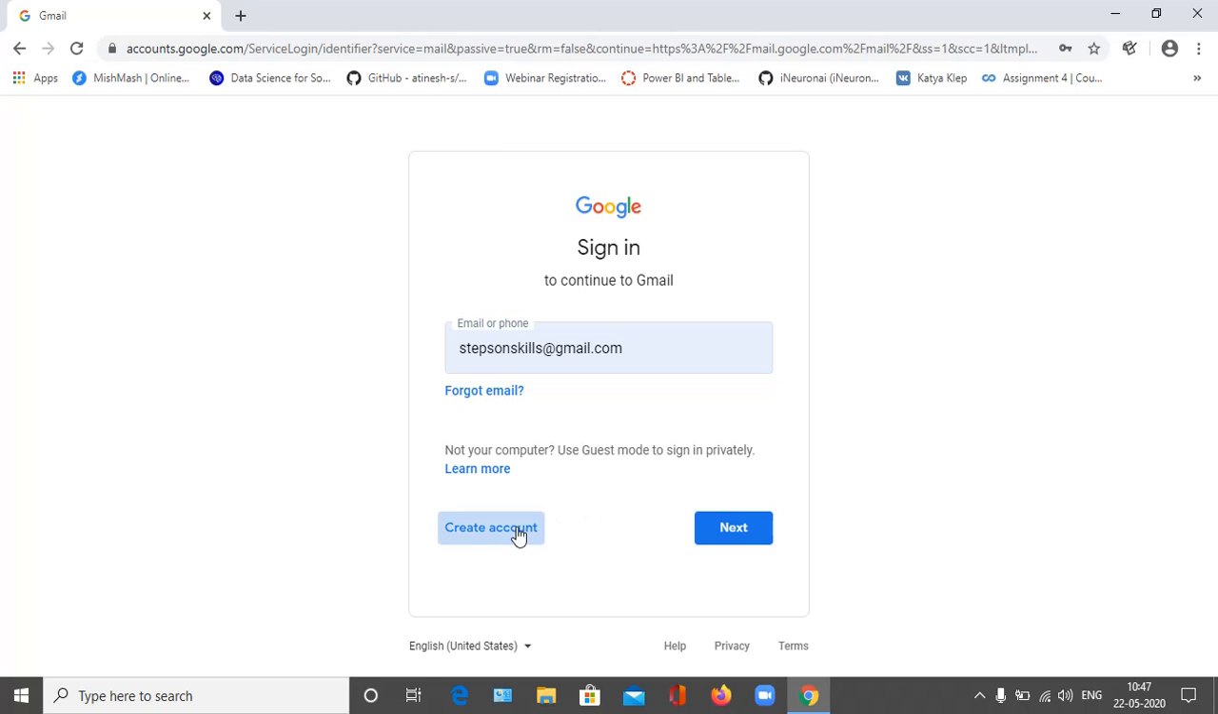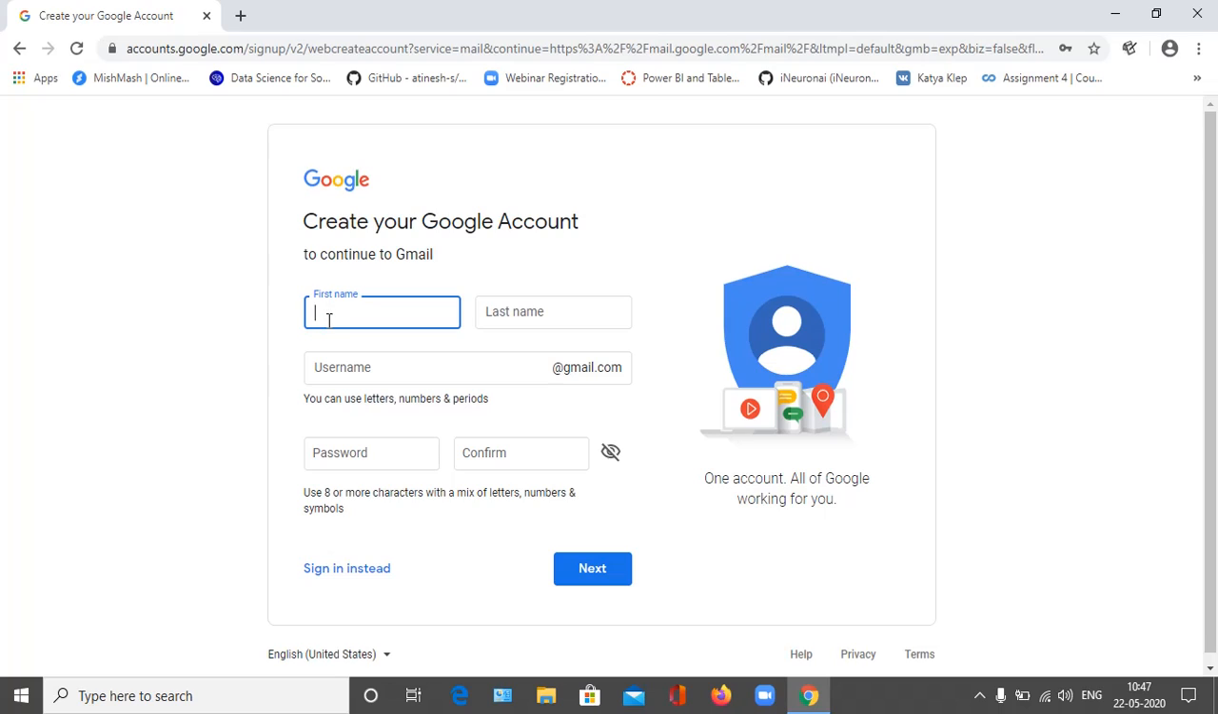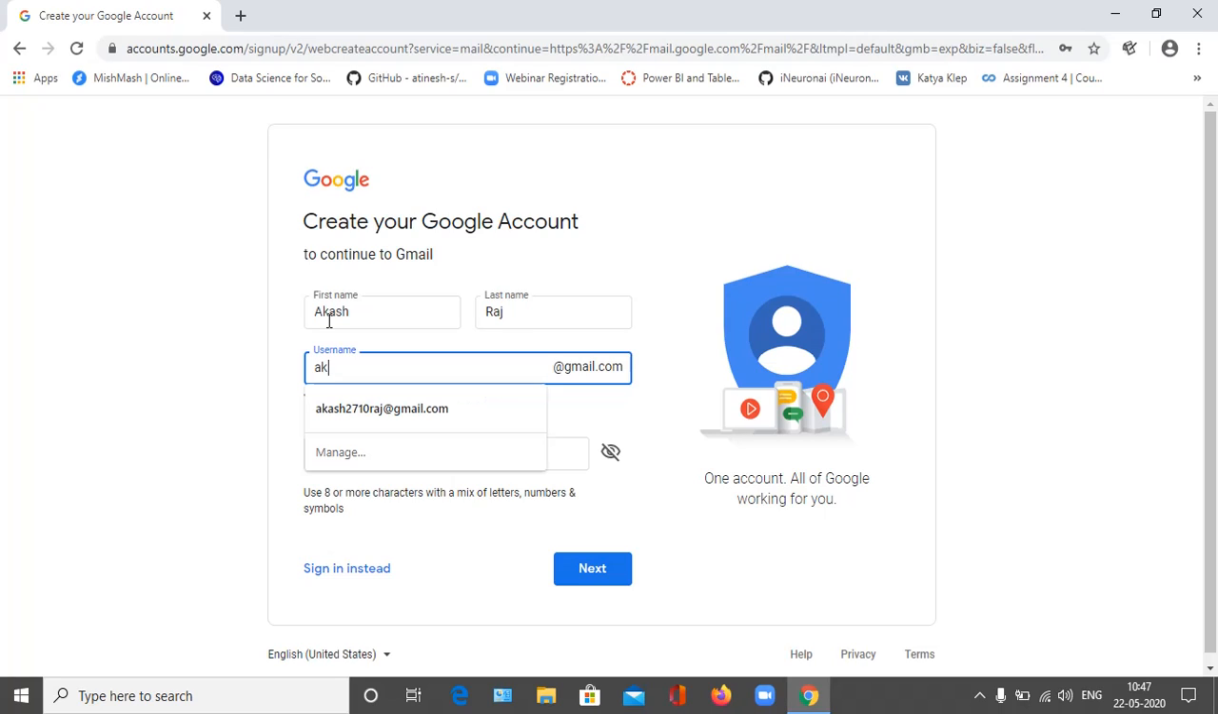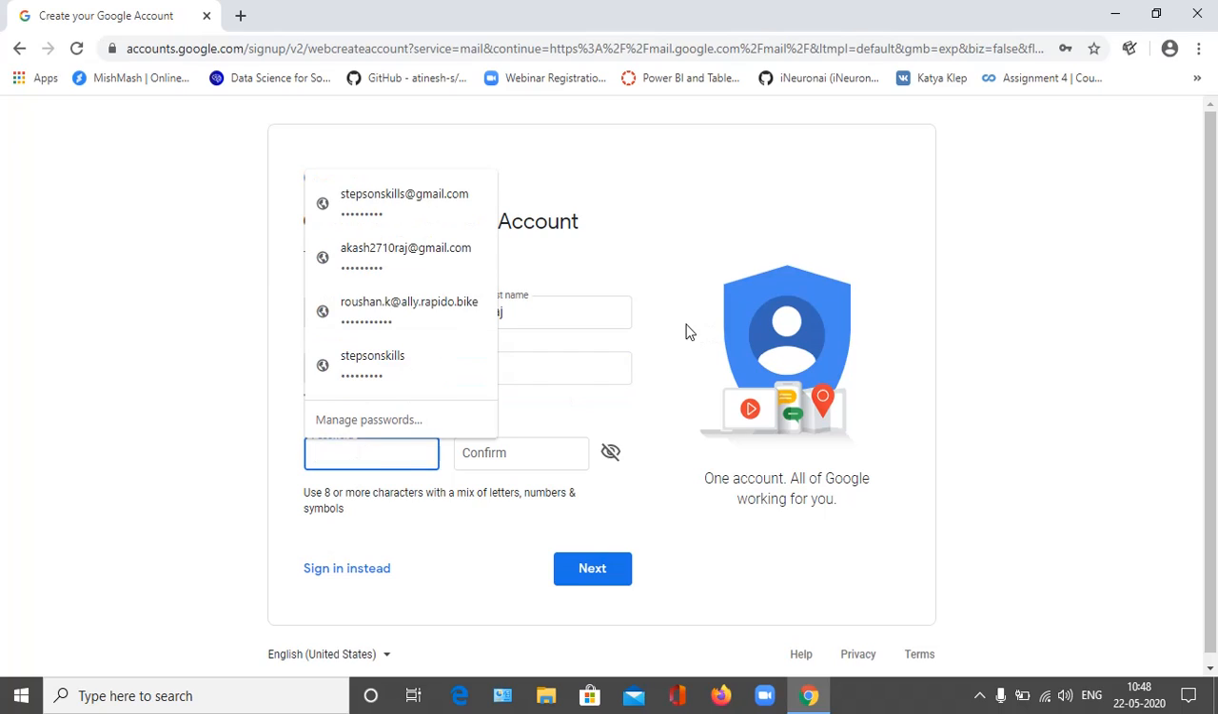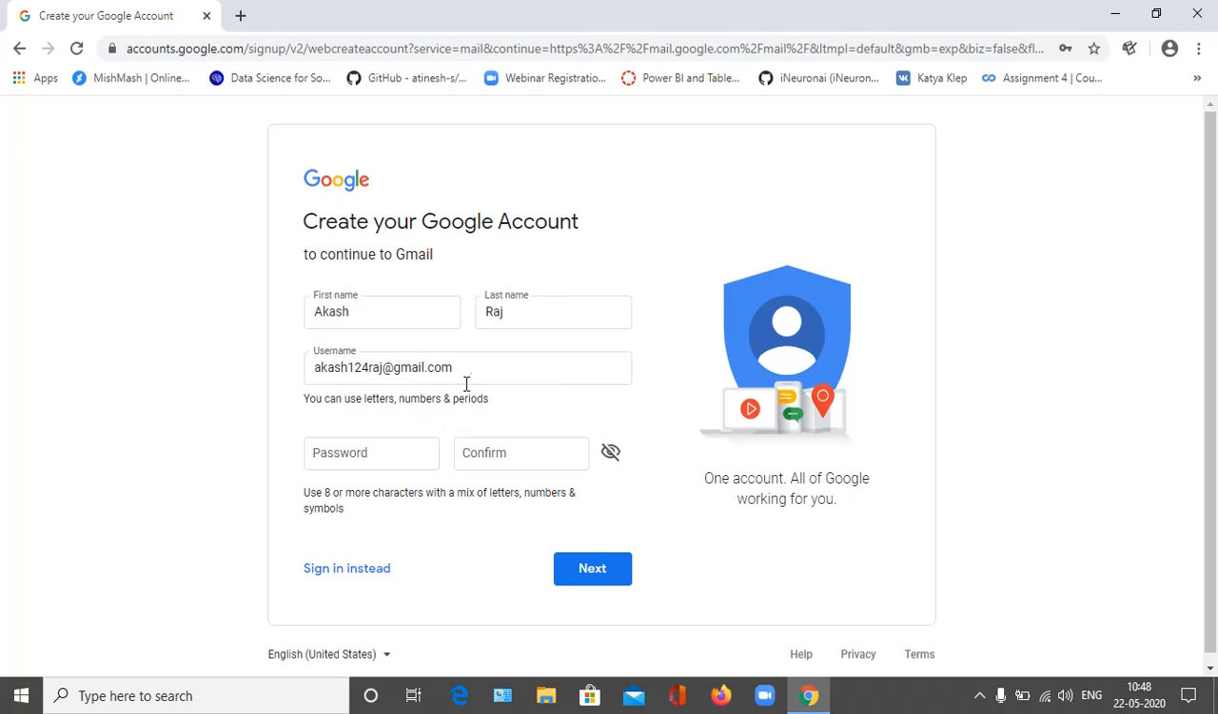Create account for myself, not for my business. We have to enter our name here. I'm entering my name. Choose one username like Akash12raj@gmail.com. And we have to enter a password.